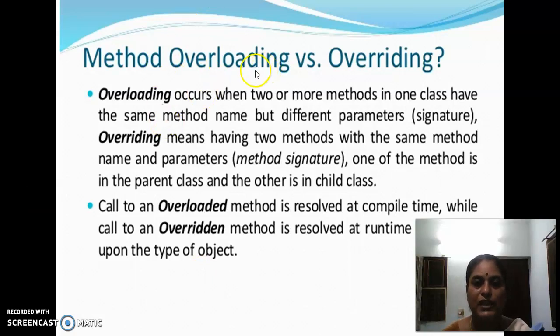Now what is exactly the difference between method overloading and overriding? Overloading occurs when two or more methods in one class have the same name but different parameters, that is, a different signature. Overriding means having two methods with the same name and parameters, where one method is in the parent class and the other in the child class. A call to an overloaded method is resolved at compile time, while a call to an overridden method is resolved at runtime depending upon the type of the object.